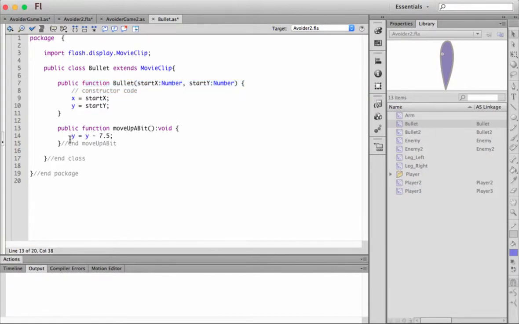Alright, so this function here takes our old y value, it subtracts 7.5, so it makes our bullet move up 7.5 pixels on the screen every time that this function is called. And it sets that new value that it found to our y variable. So it makes our bullet move up the screen. Remember, negative values move up the screen because 0, 0 is in the corner. Remember to save your file. You can then close it or you can leave it open, it doesn't really matter.